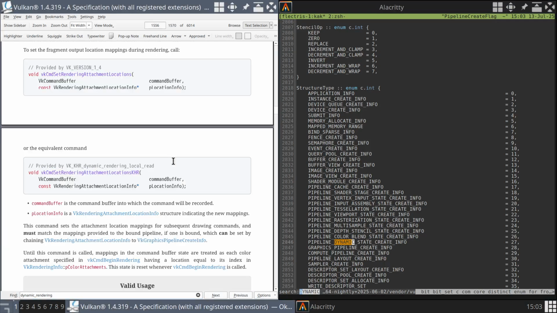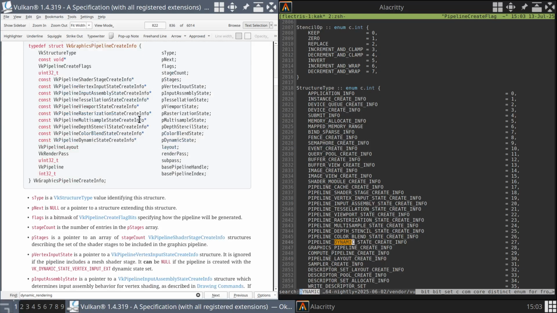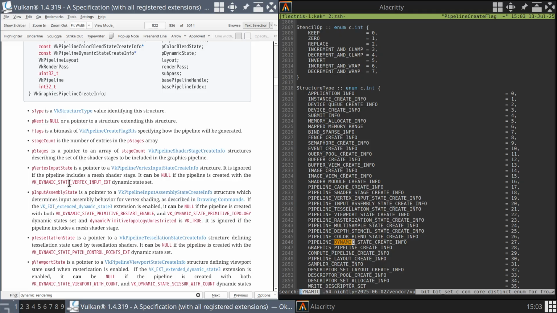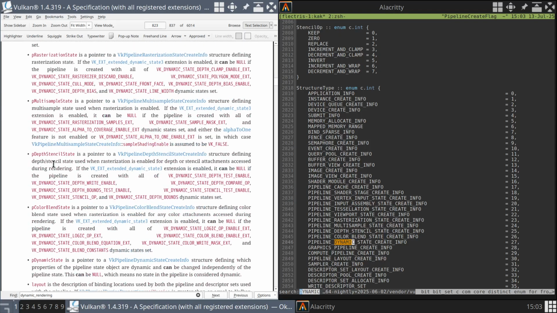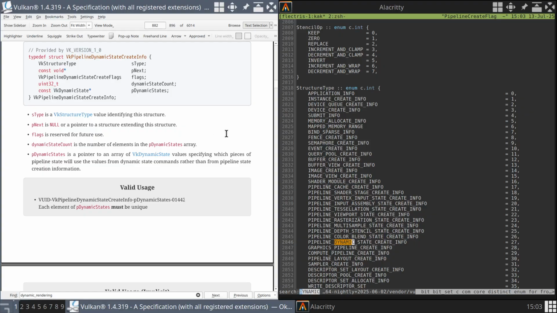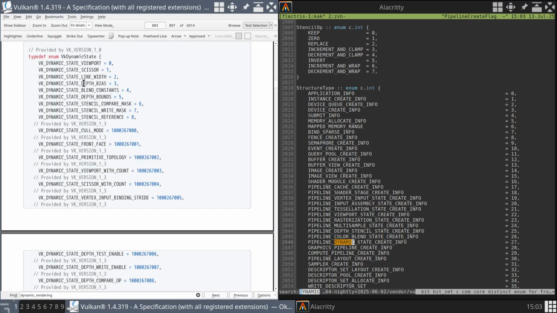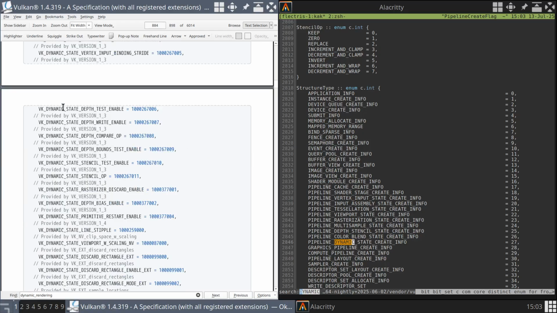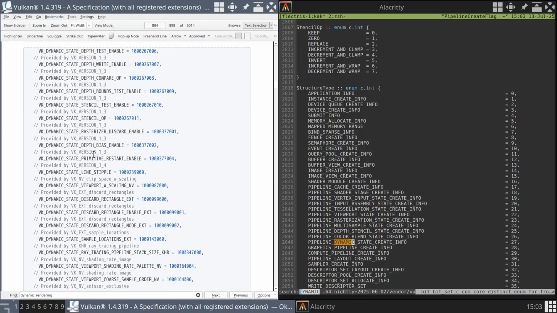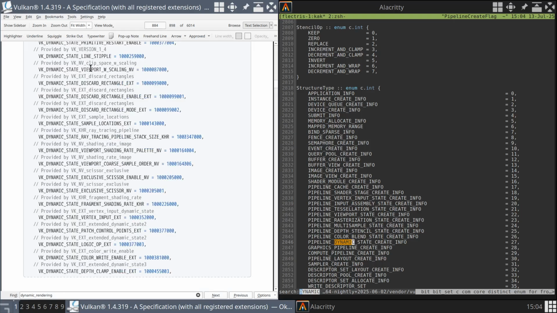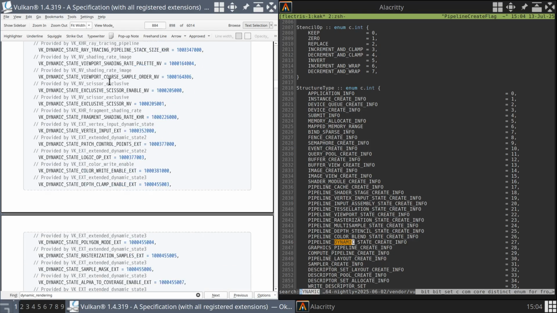We jump back to our pipeline create wherever that was. Add it there. We have dynamic state. Do you have something in you about dynamic rendering? Dynamic state. Press P dynamic states. Viewport, scissor, line width, depth bias, blend constants, depth bounds, stencil, cull mode, front face, primitive topology, viewport with count, scissor with count, vertex input binding stride, depth test, depth, stencil, rasterizer, depth primitive, line, viewport, discard, sample locations, ray tracing, some viewport thing, vertex input.